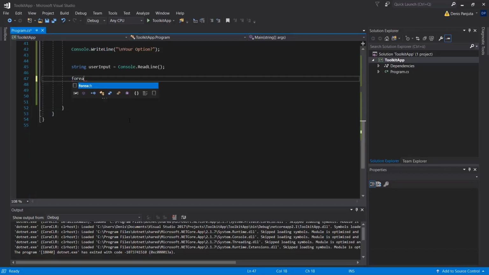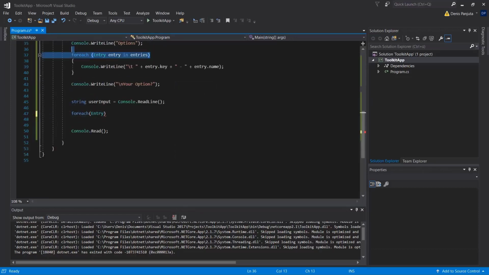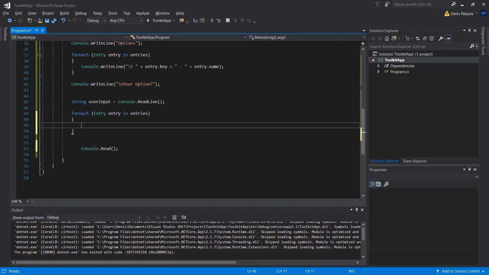So we use another for each loop here, where we go through the entries once again, as we did before. So we can copy this here. We go through the entries. And this time we don't want to write them, but we want to check them. So we want to see if the input that the user has entered, so the user input, is equal to the entry.key. So to this entry, to the key of the entry that we're currently looking at, which is within our entries array. Okay. And alternatively, the name.